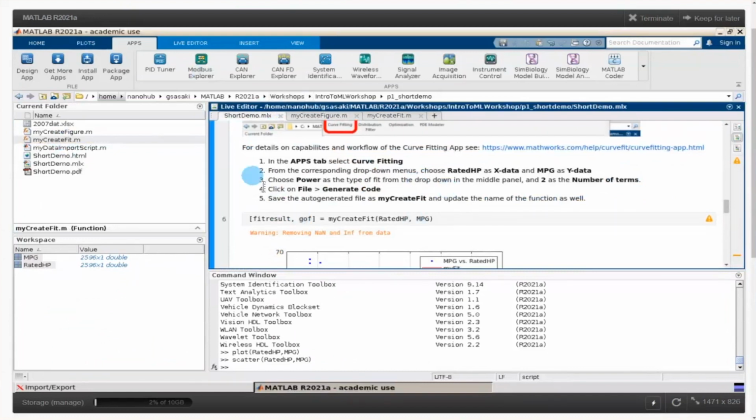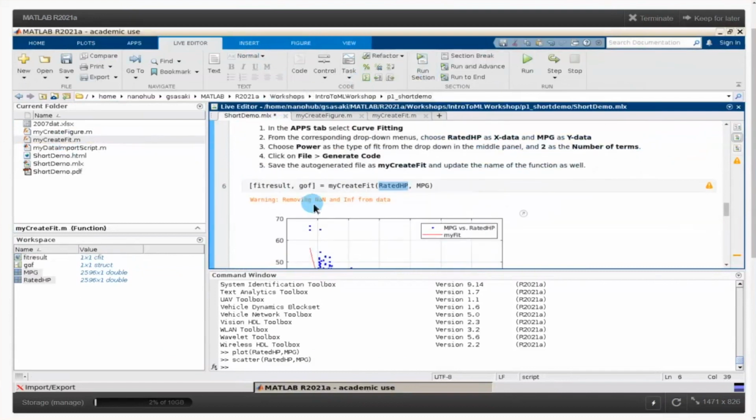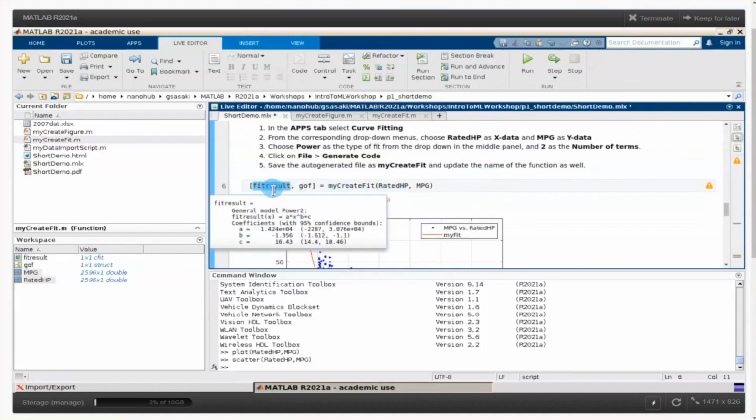I'll go to the section of code. This is where I use it. We have our inputs, in horsepower. Let me go ahead and run the section. It's telling me that it's removing some nan and inf from the data, so maybe I did not do a good job in cleaning it up. That's a problem with the import process. But most importantly, I get two outputs here. One is the fit result. This is the model, so to speak. It includes the coefficients and it has some other metadata.